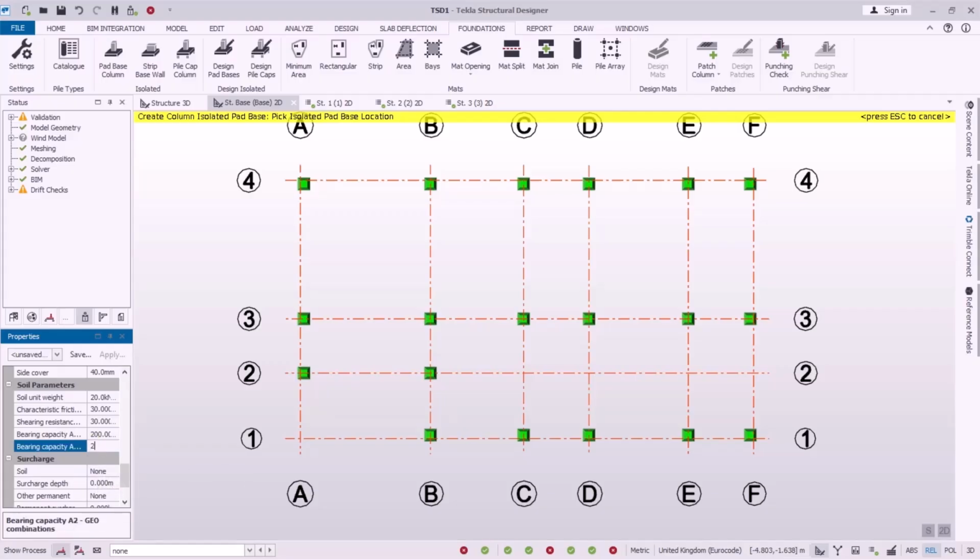Before you apply your pad footings or any foundations, you have to key in the bearing capacity, because that is what is going to be used to actually calculate the sections successfully. All right, so everything is good from here.